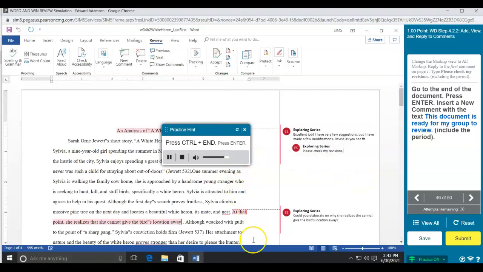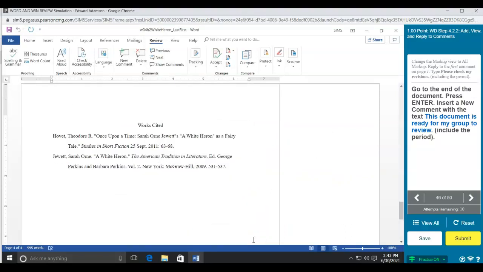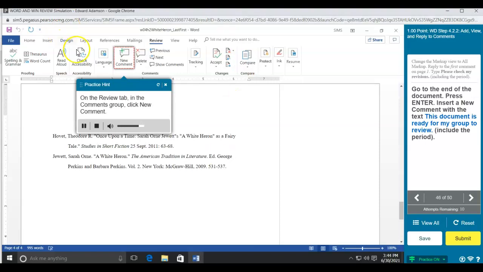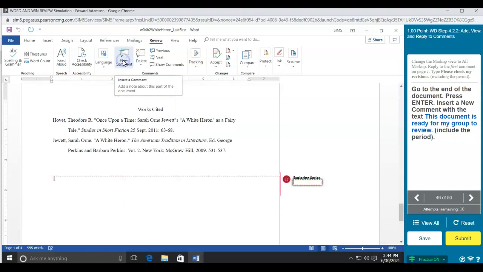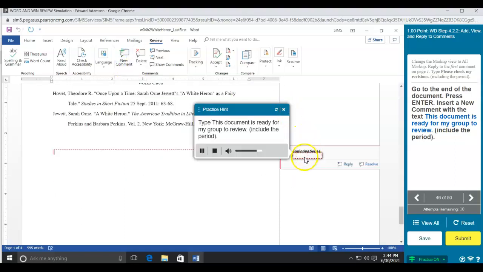Press Ctrl+End. Press Enter. On the Review tab, in the Comments group, click New Comment. Type, "This document is ready for my group to review." Make sure to include the period.